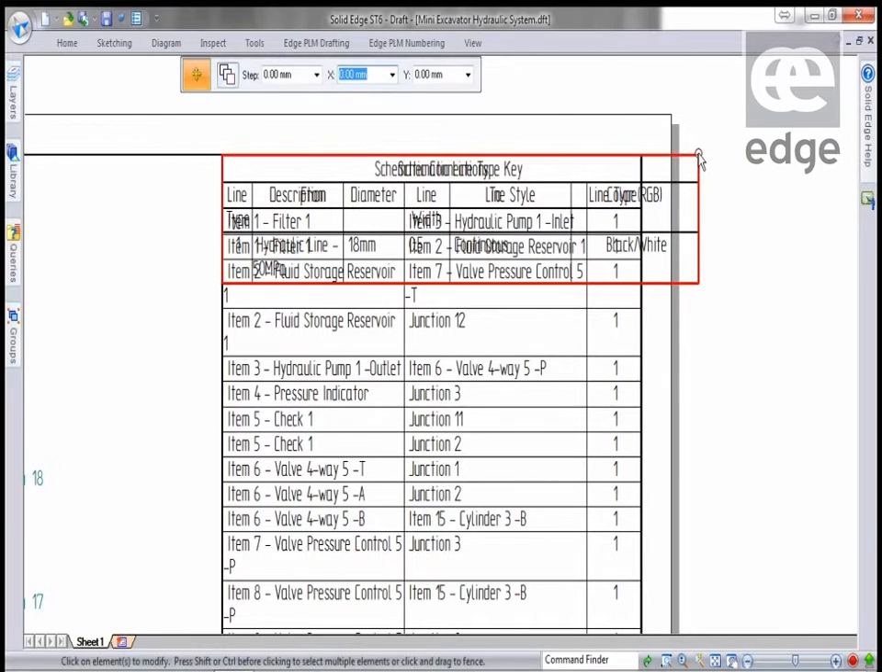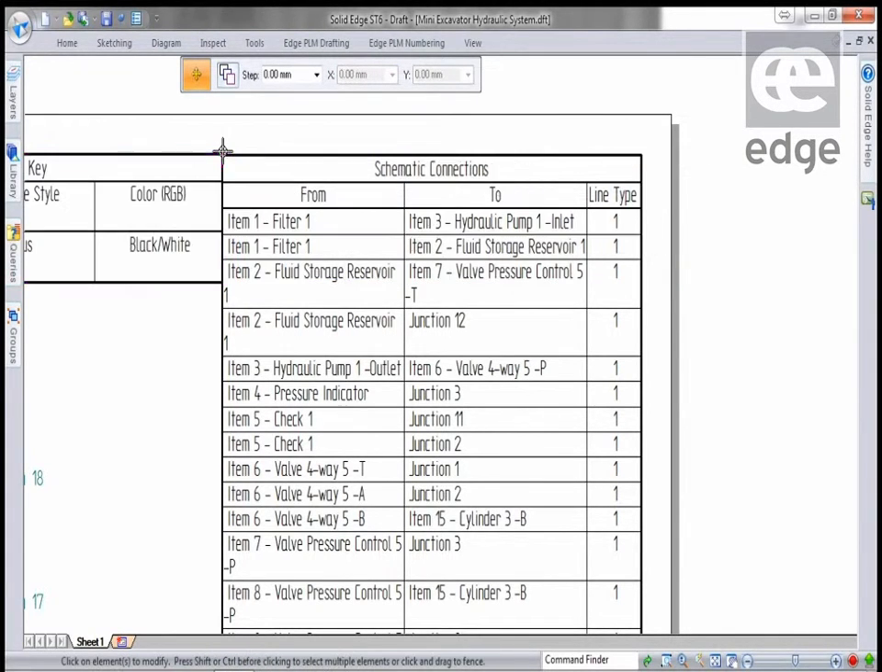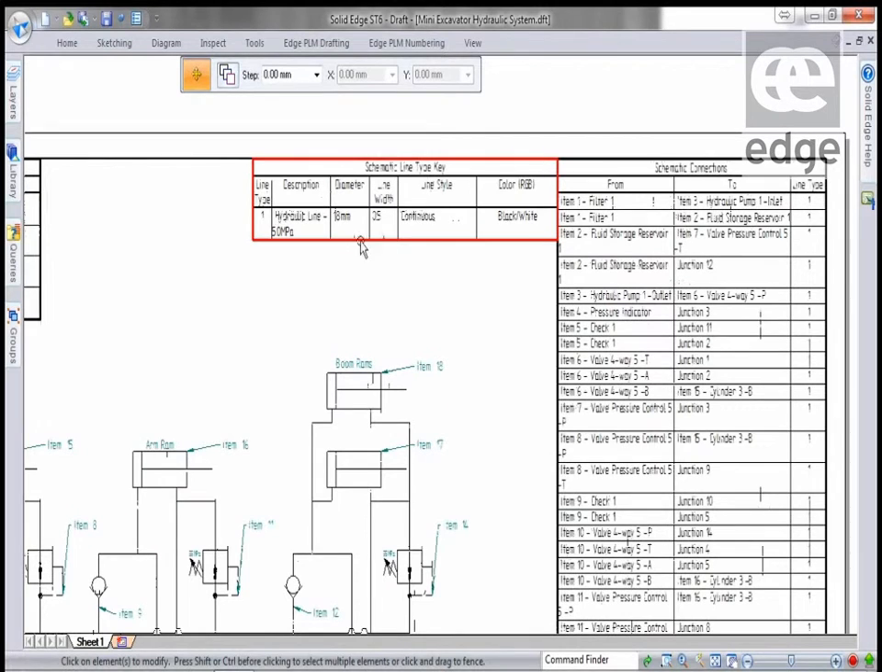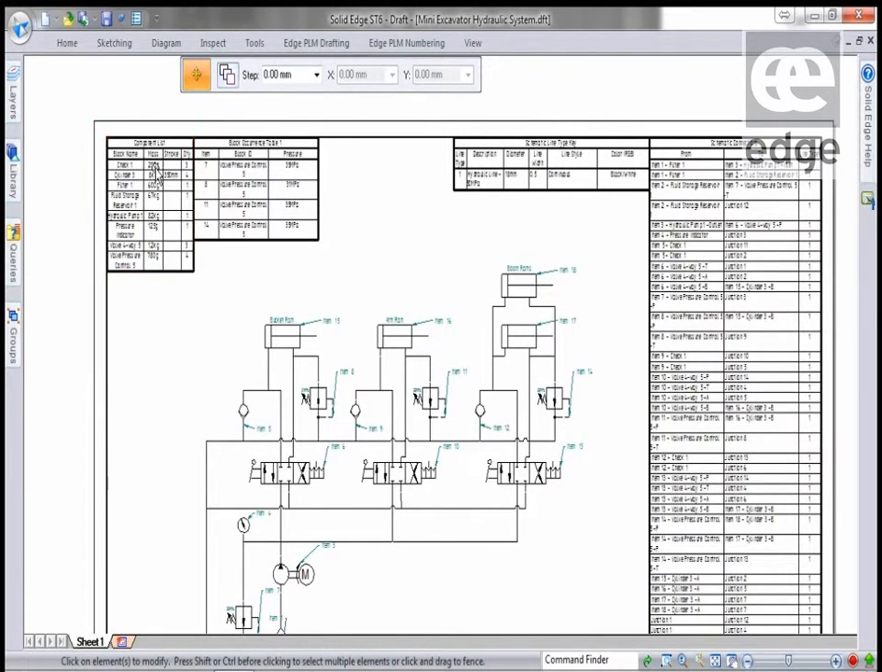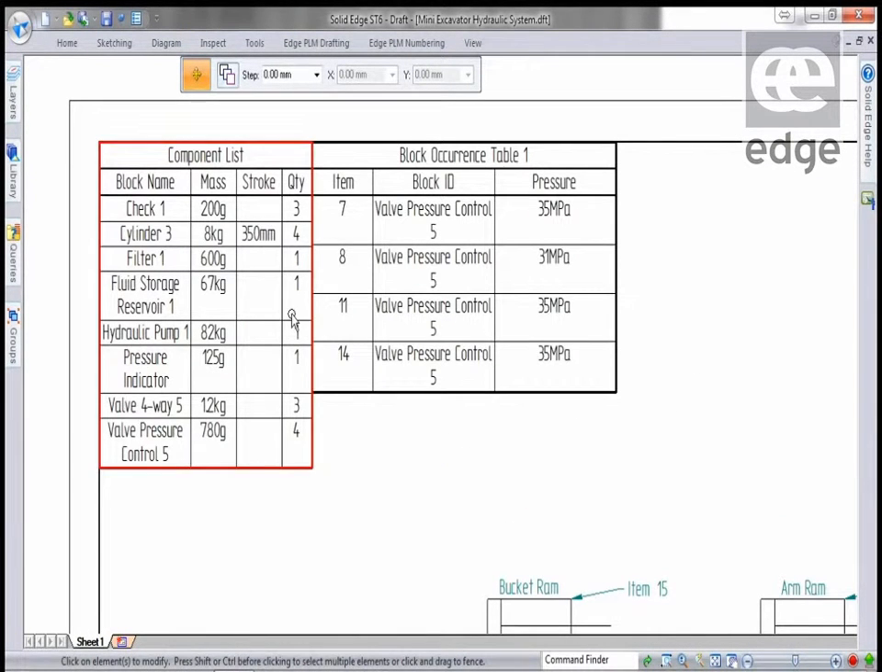Now I'm just going to move that line type key over, and you can see it's given me a line type key, i.e. type 1, which refers to the type in the connections, and all of the connections in the schematic. Over this side here, we've got a full component list, and this has pulled out the mass and the stroke from each of the blocks that has been used, and it's propagated them with that.